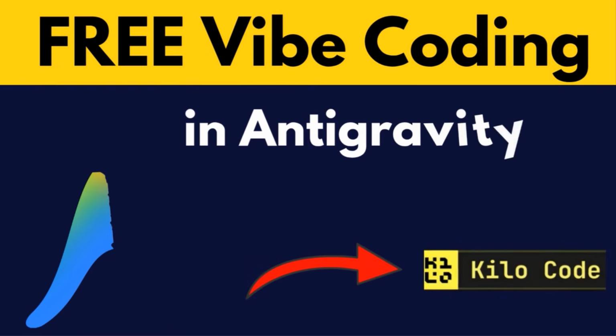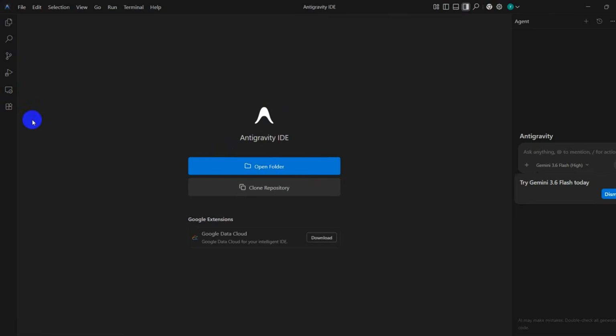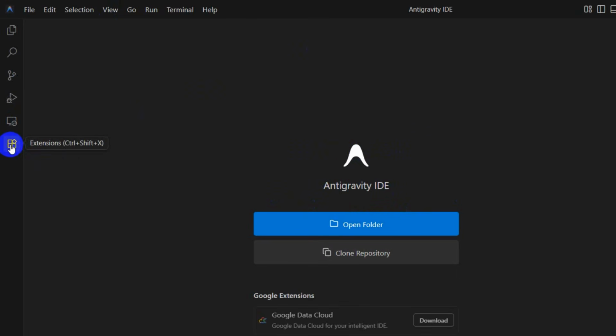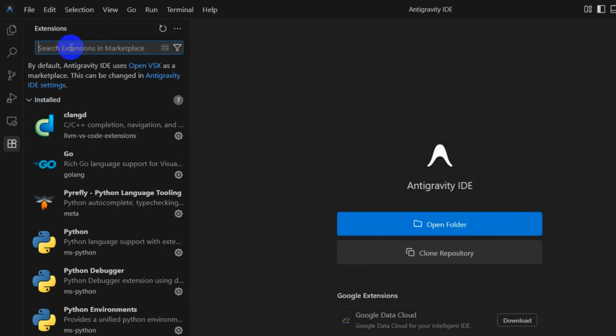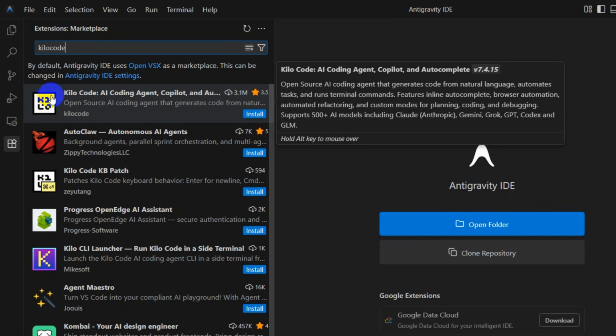Hello everyone, in this tutorial I am going to show you how you can vibe code completely for free in Antigravity using Kilo Code. First of all, you need to open your Antigravity IDE. Then here on the left side you will see this extension, and here in the extension we are going to search for Kilo Code. You just need to search for Kilo Code and you will see this logo, Kilo Code AI coding agent.